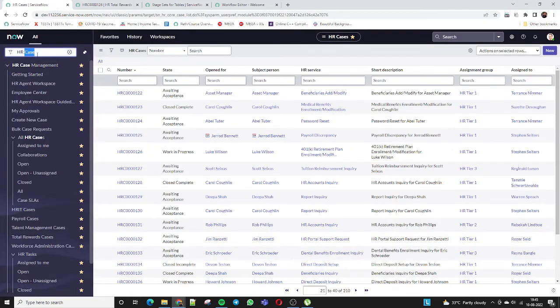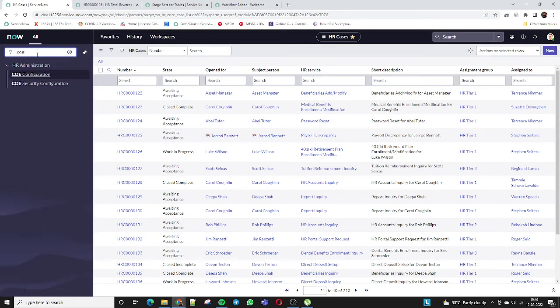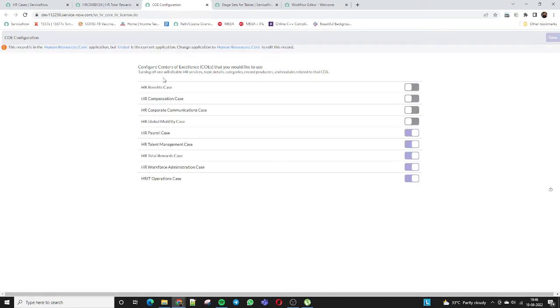If you want to see the COE, then you just go to the left-hand navigator and you can see the COE configuration. Let me give you a little overview about the COE structure. See, this is the configuration center of excellence. You can see it is loading, it is taking time. See, these are the few COEs I have enabled: HR payroll case, HR talent management, total rewards, workforce, and the HR IT operation cases.